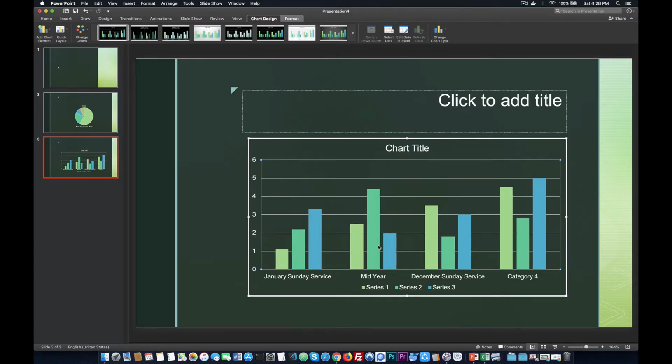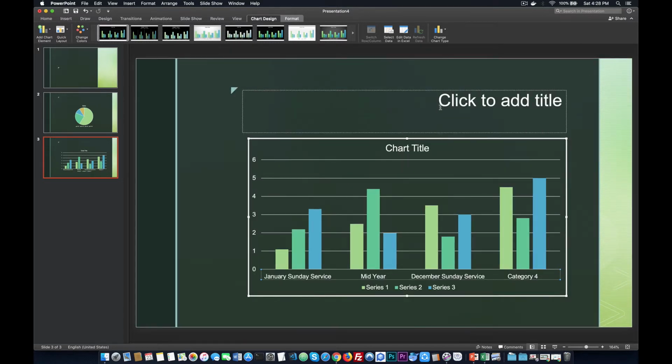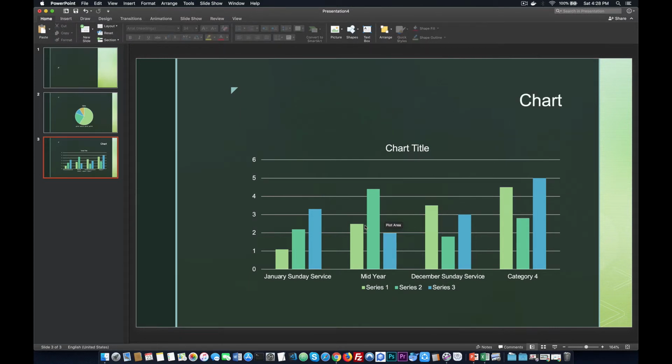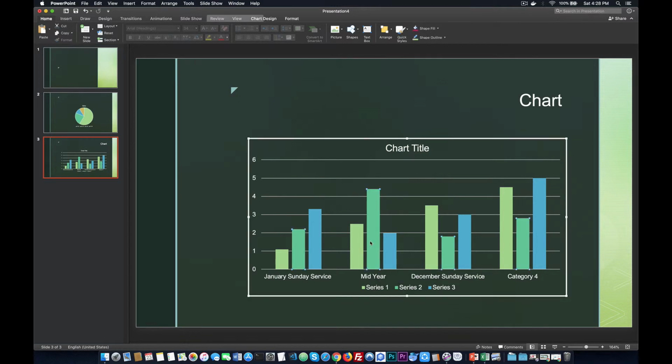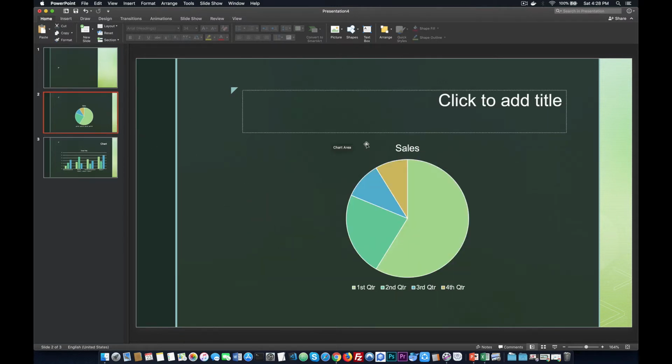So, nag-change siya. Compare sa last. Ayan, so, to Sunday, January, Sunday service, mid-year, tsaka December, Sunday service. Ayan. So, lagyan natin dyan chart. Ayan. So, pag-aralan nyo lang, paglaruan nyo lang to para ma-practice kayo.